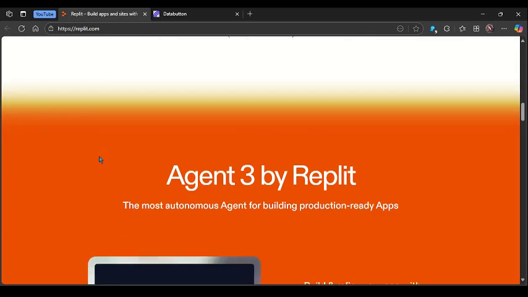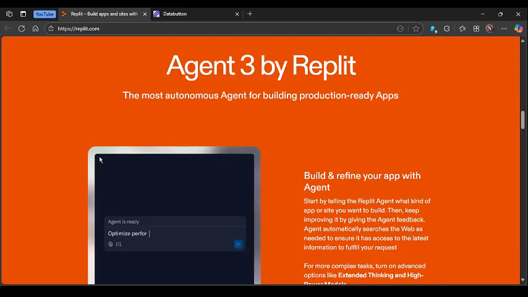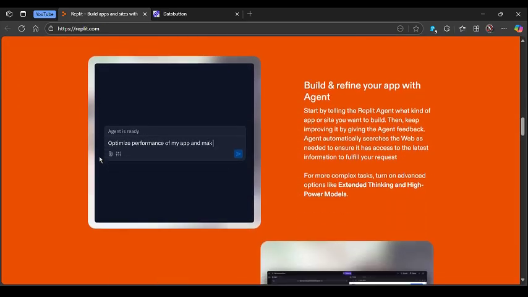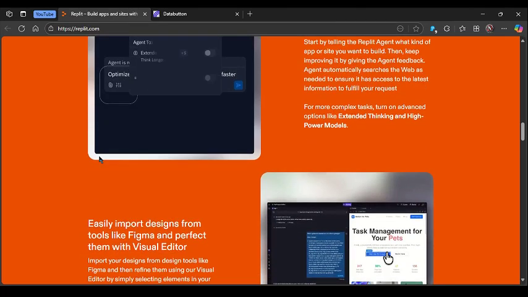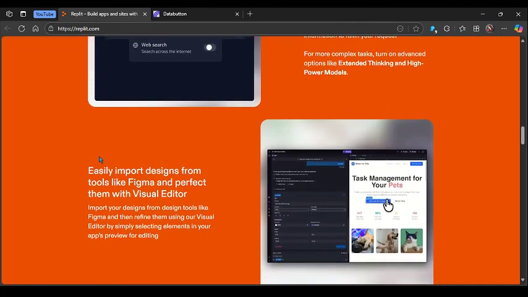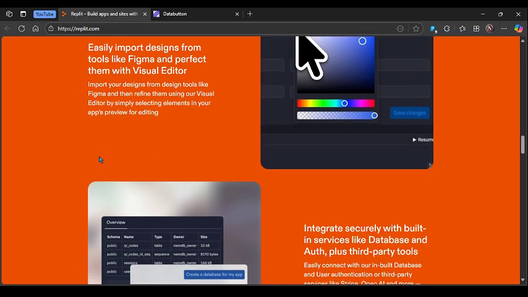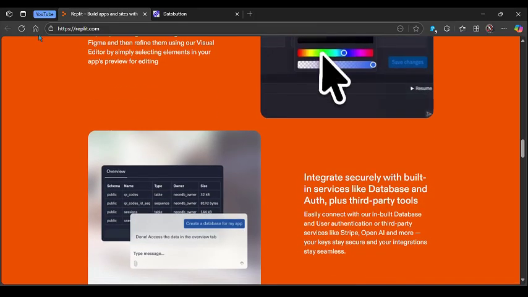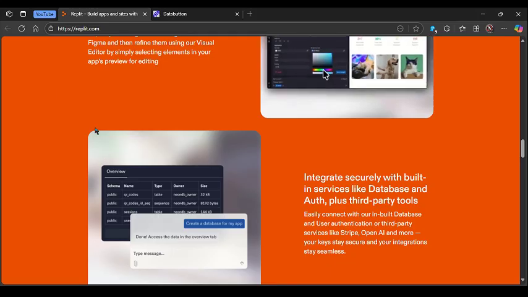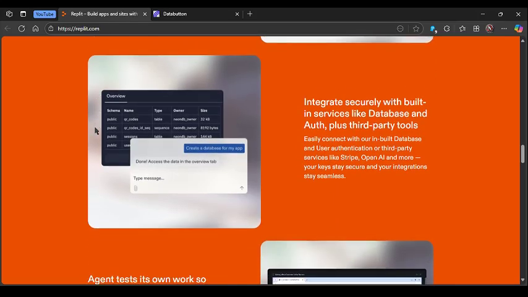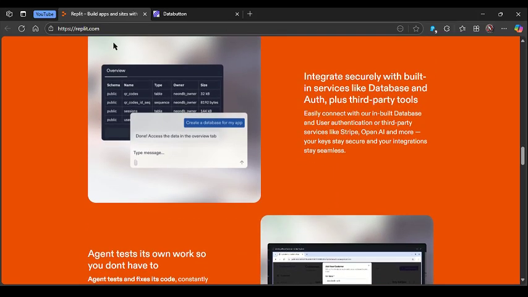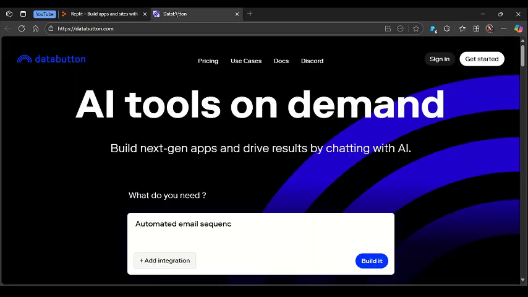Talking about Replit, Replit is a strong option if you want a flexible coding environment with full control. It supports many languages, real-time collaboration, and instant deployment, which make it great for education, prototyping, and developers who like building from scratch.